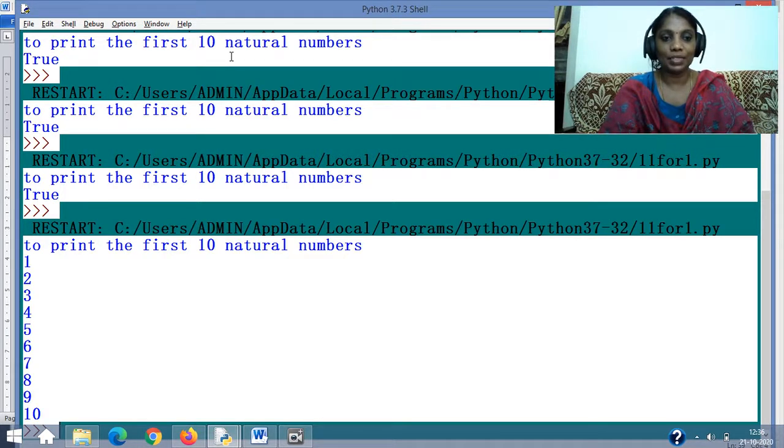I had given print and still it came in the next line, so I was wondering what that was. That's because it automatically goes to the next line. Anyway, the answer came 1, 2, 3, 4, 5, 6, 7, 8, 9, 10. 11 didn't print.